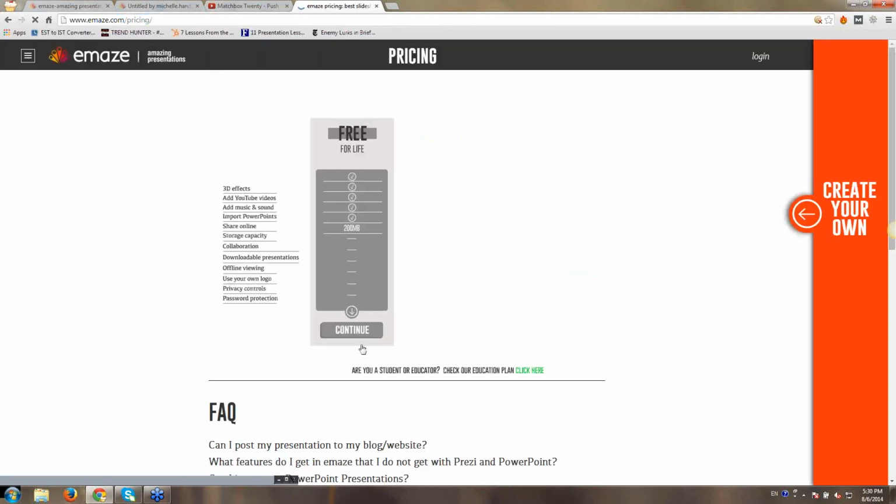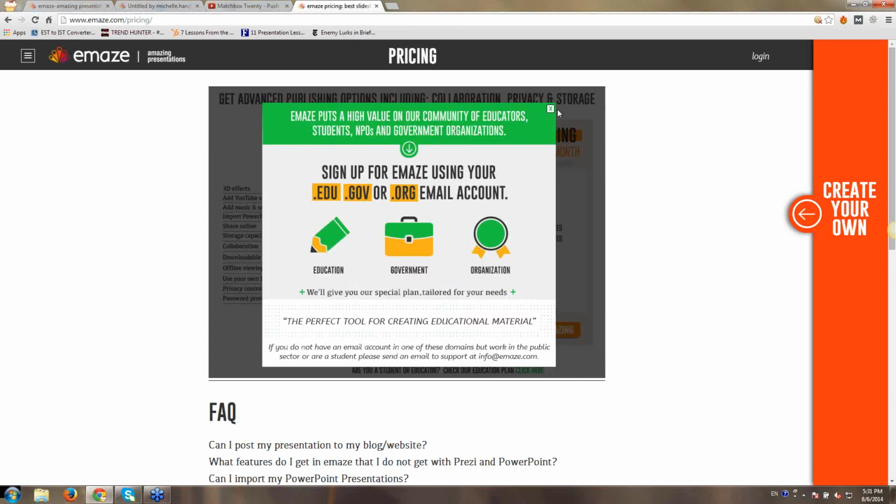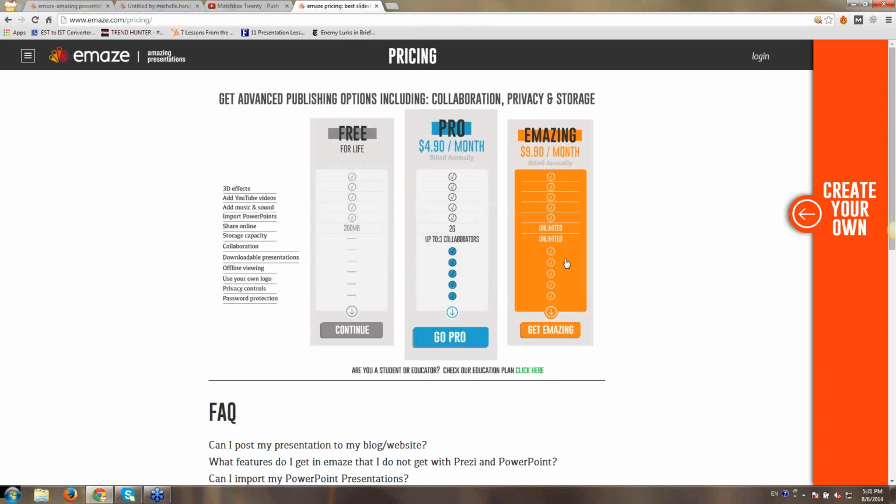You'll see here our pricing. So in terms of collaboration, you'll see here that the Pro allows up to 3. Emazing is unlimited. Pro is also able to download, view offline, use your own logo. Instead of having the Emaze, you have the privacy controls. So the biggest 2 features with Emazing is the storage capacity and the sharing offline. If you're an educator, then we do have other features for you, but you'll need to contact the customer support in order to gain access to it.